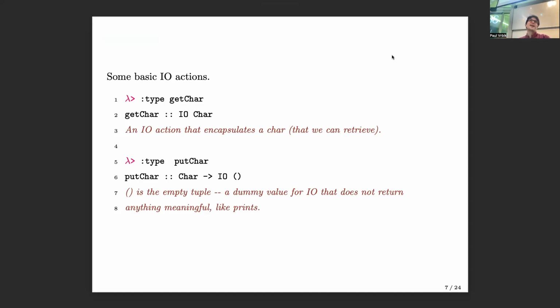So what are the two I/O actions that we need? We need to be able to read a single character, and we need to be able to print a single character to the screen. That is to say, we need to take input of a single character from standard in and output a single character to standard out. Do these words resonate, standard in and standard out?